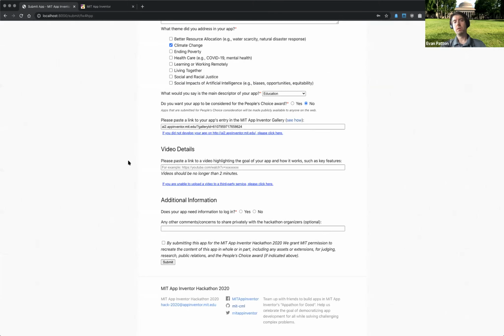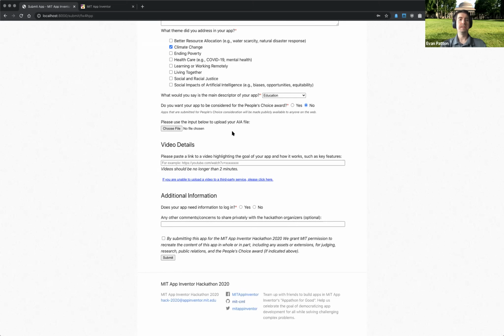If you're not comfortable publishing your app to the gallery because it makes it available to anyone using App Inventor, or if you developed it using Code.App Inventor, which has a larger cap on the size of projects, then you can click this link here where it says if you did not develop your app, blah, blah, blah. It gives you a file upload in place. And then you just simply choose your file. I'll grab one from my downloads.